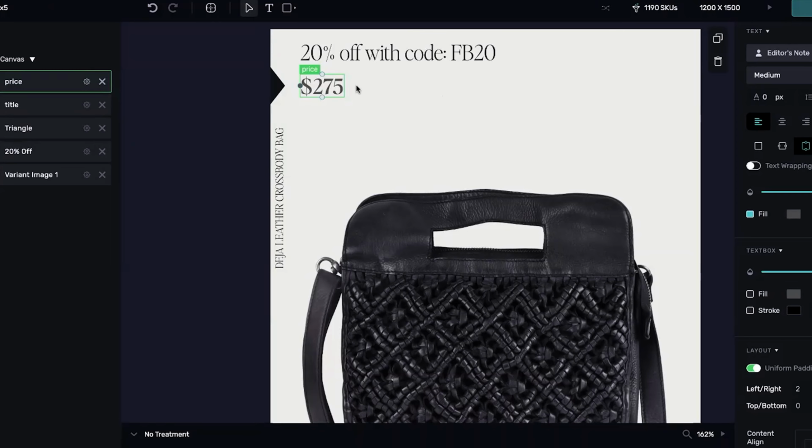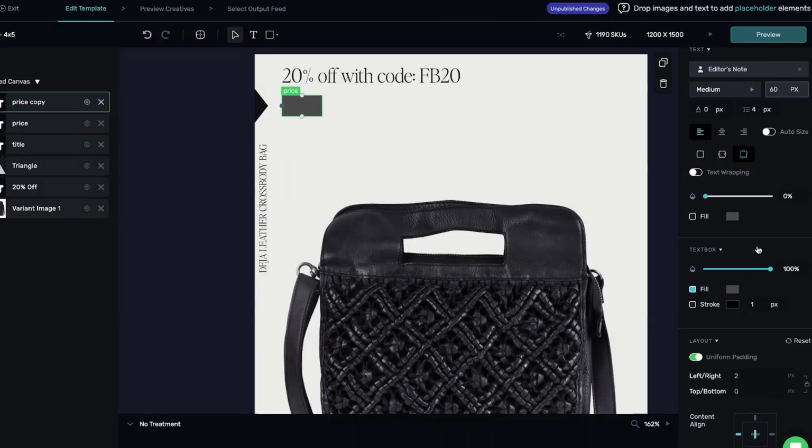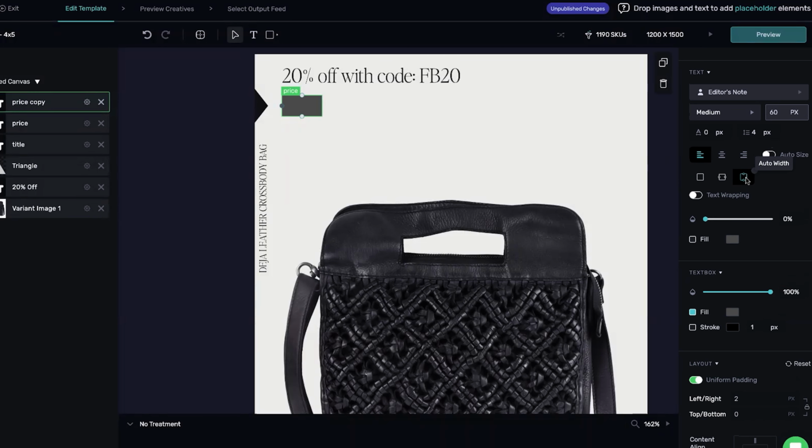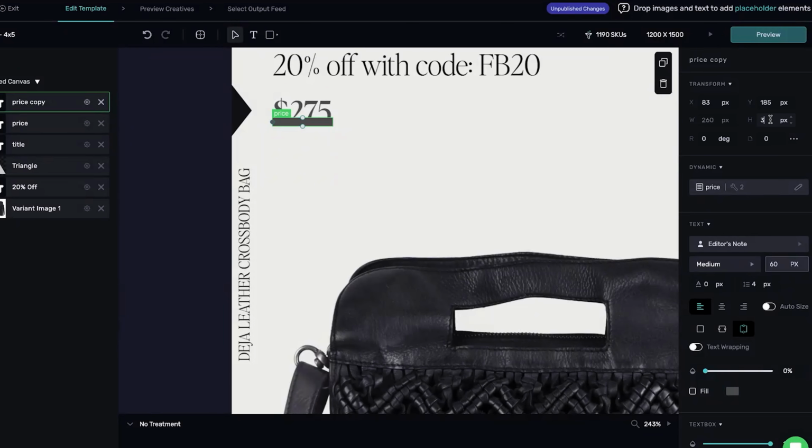Now for the strike through effect, we're going to duplicate the original price layer. On the duplicate, we'll turn off the text fill and turn on the background fill instead. Because the text is in auto width mode, the width automatically matches the size of the price, which is exactly what we want. And now we'll adjust the height of that background to something thin like 2 or 3 pixels, so it becomes a clean horizontal line.